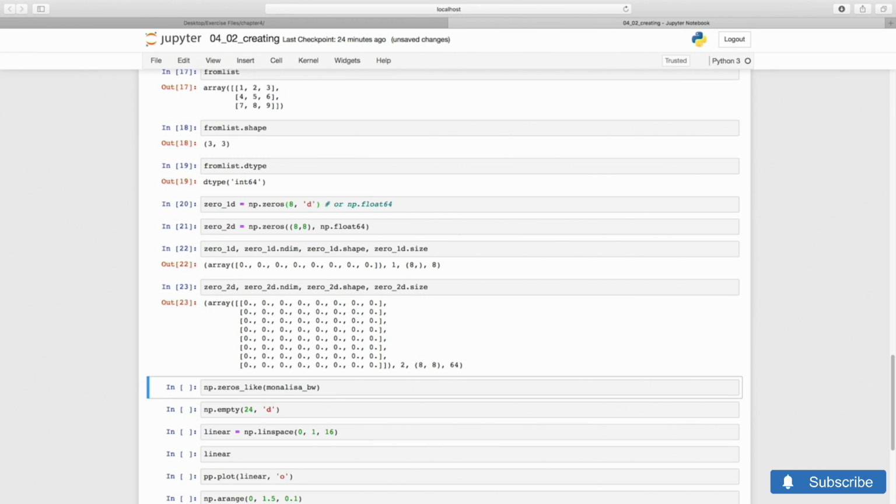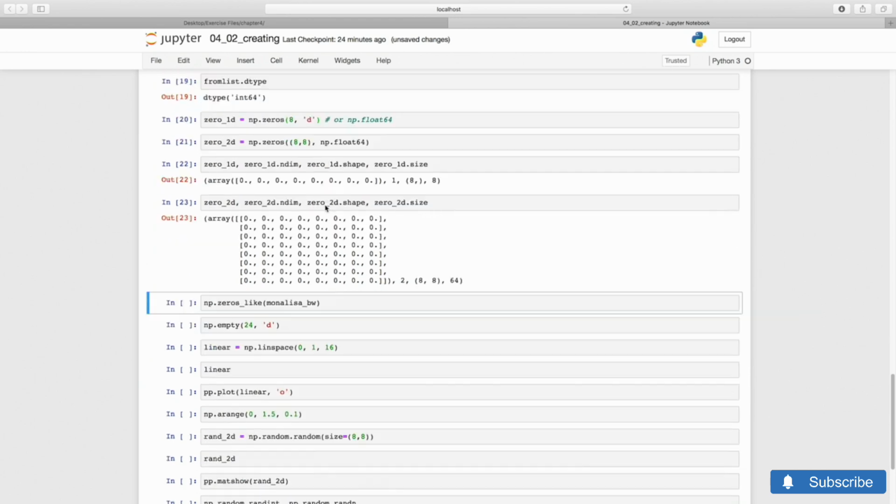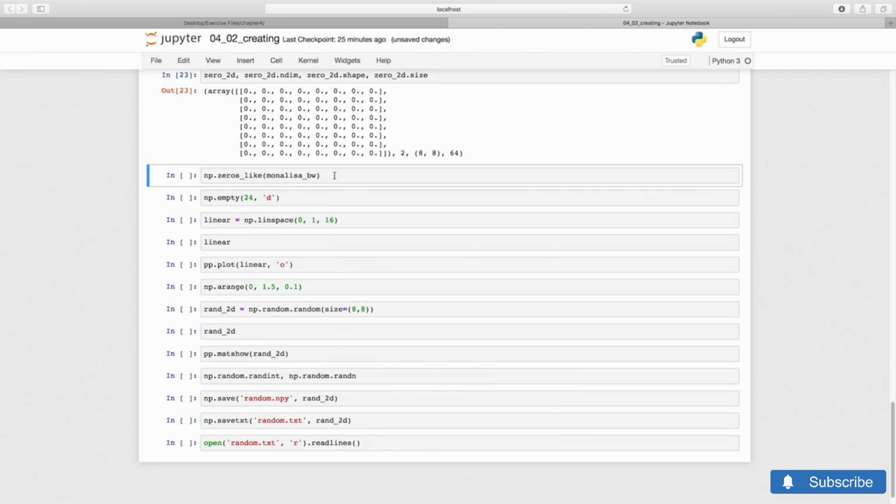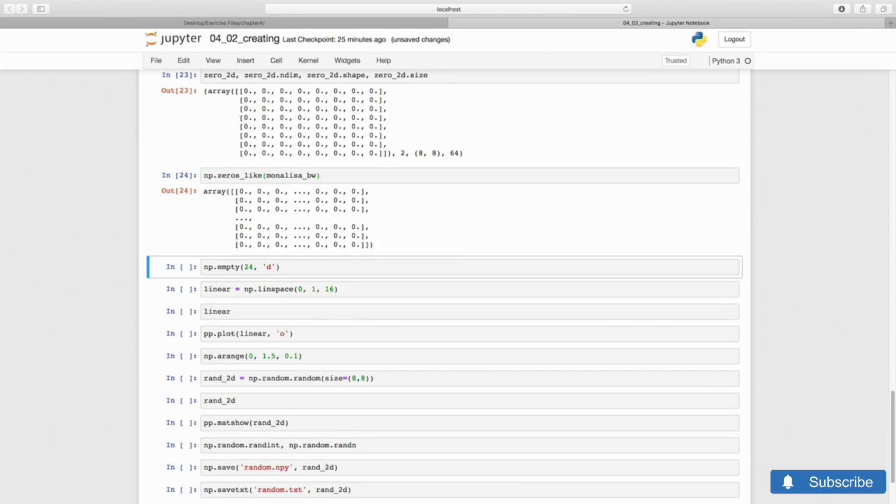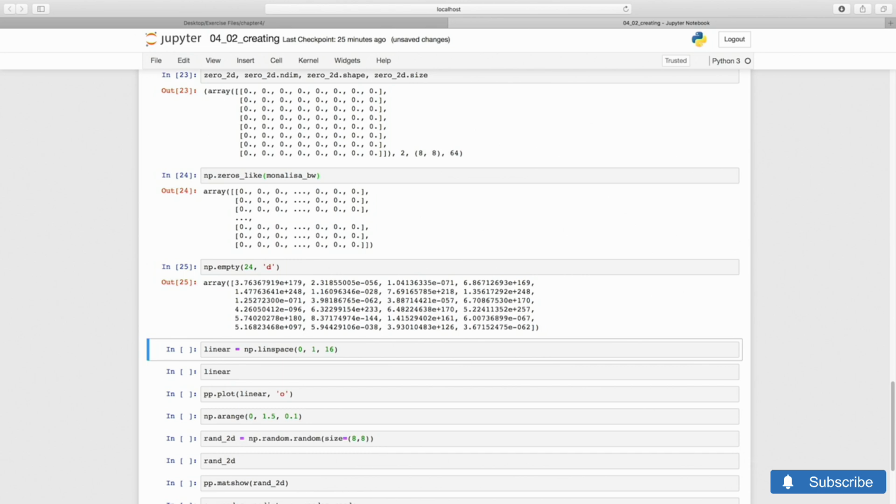It is sometimes useful to make an array of zeros in the shape of another existing array. That's done with zeros_like. Otherwise, we can make a really empty array. Here the memory is allocated but not even cleaned, so we get some nonsensical values.